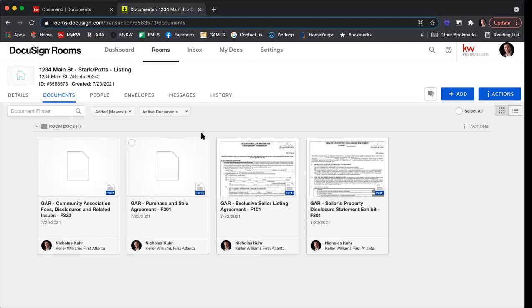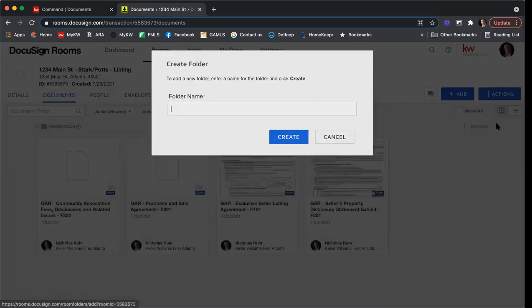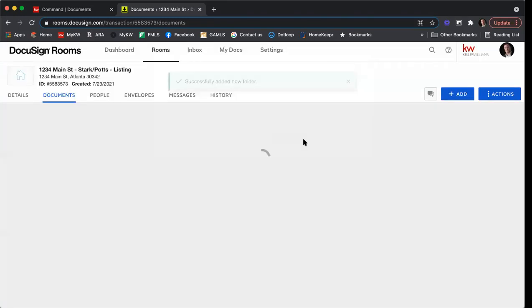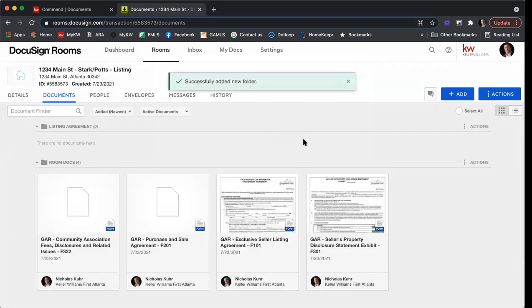So for me, I want to separate all of my listing documents from all of my contract documents. So I want to create a folder. To do that, I'm going to click on actions in the top right-hand corner, and I'm going to select add folder, and I'm going to name this folder listing agreement. Click create. The page will reload, and now I have a new folder.